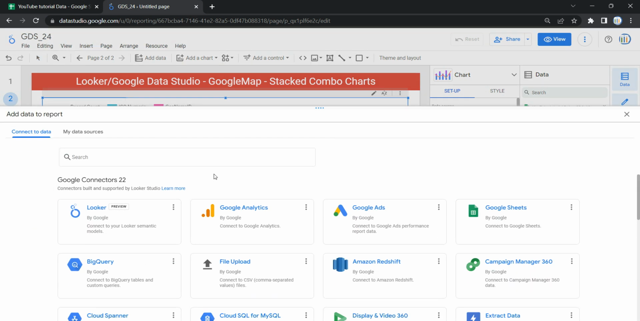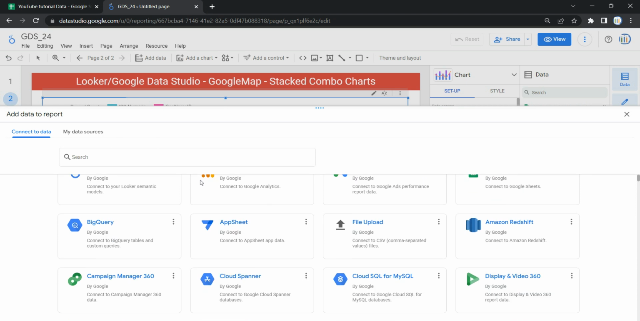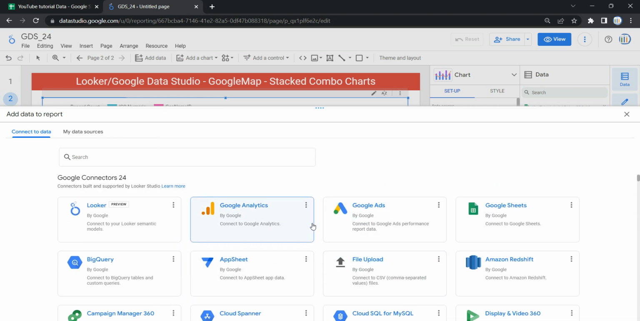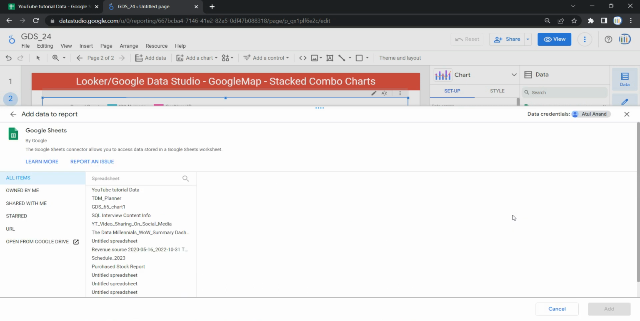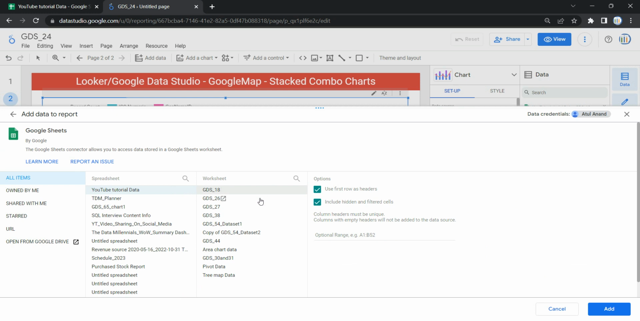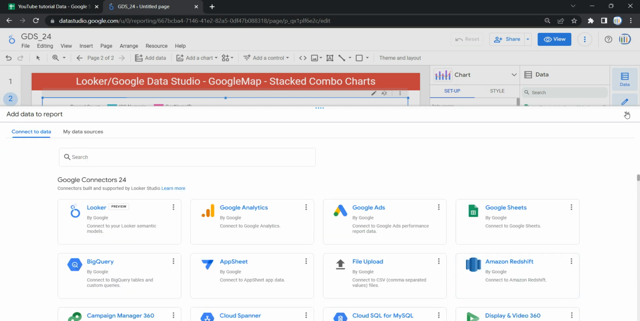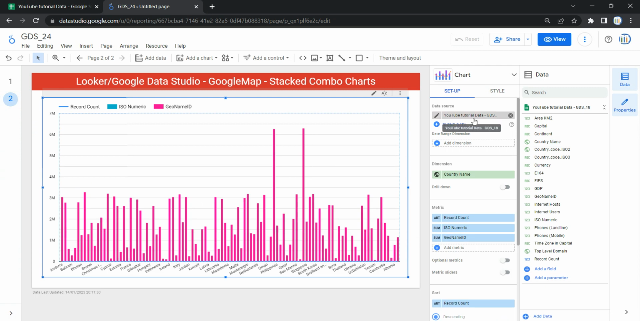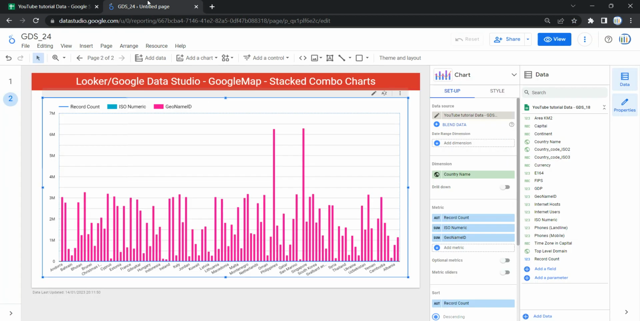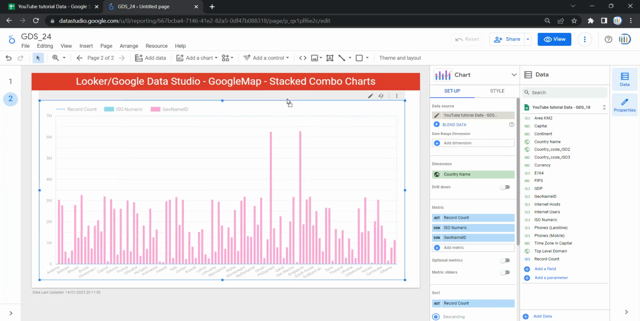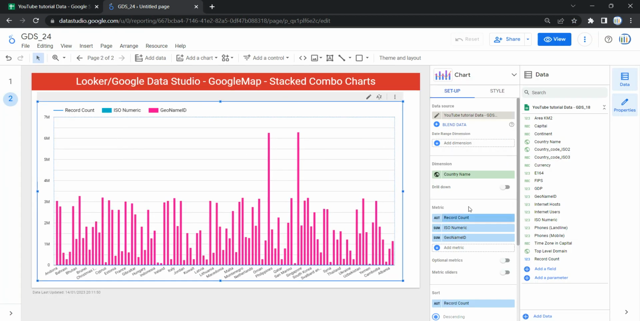then Looker will allow you to go through their connectors and add any type of data. So I'm using Google Sheets, so I can select Google Sheet over here. Then I can go to my spreadsheet and select any of my worksheets from here. But as I have already added the data, I'm going to use this GDS 18 dataset which I have shown you over here, GDS 18. So let's go and start updating the dimension and metrics values for this stacked combo chart.